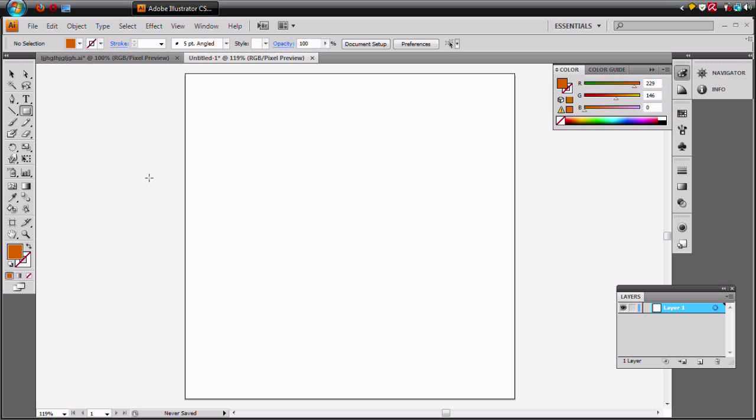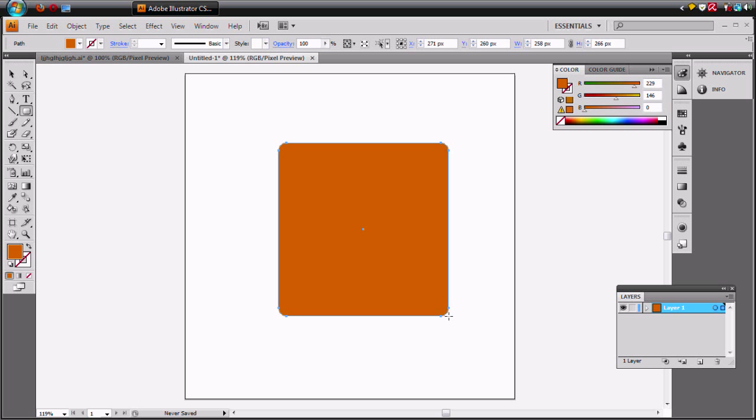I already have this set up, and you can use Photoshop if you want. Don't get me wrong. Now what you're going to want to do is get your fill color that you want, any random color. I chose orange or yellow, whatever it is, I call it orange. Then you're going to come over here to your rectangle tool, hold it down, come over here to your rounded rectangle tool, and you're going to place down a rectangle just like that.